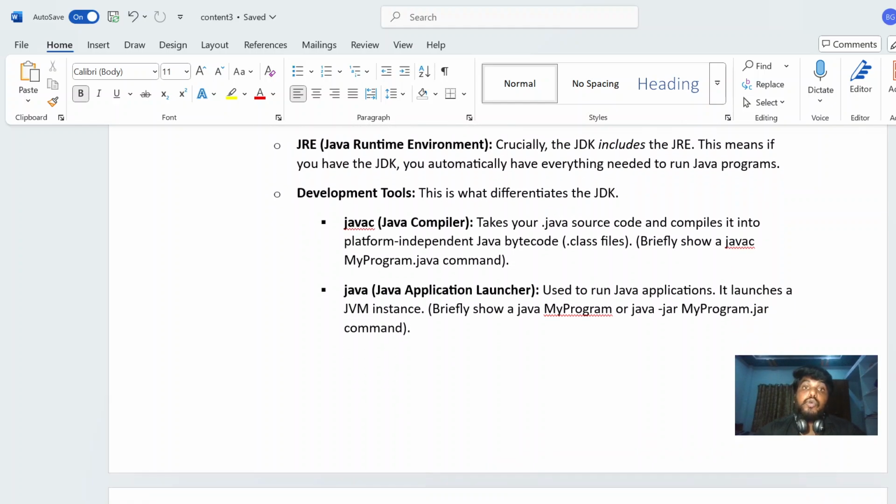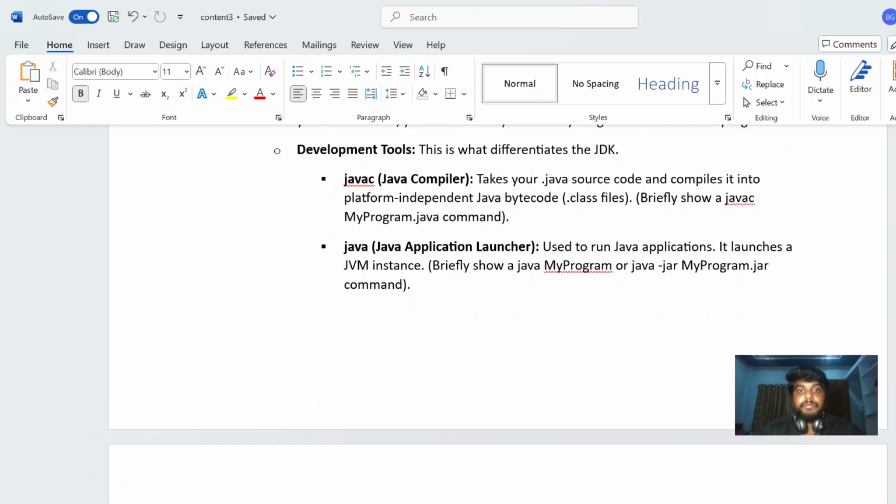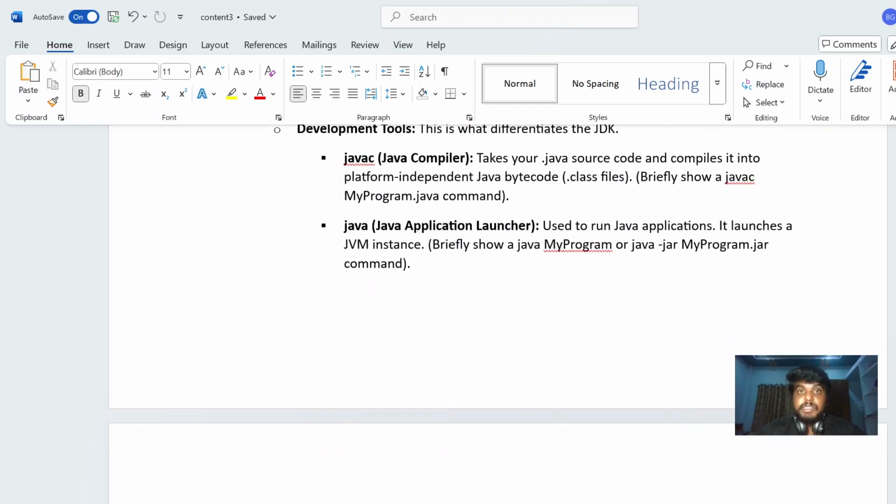So what are the development tools that the JDK has? javac means the Java compiler. To check errors and compile into bytecode, first we need to proceed with the compilation process, so you need a Java compiler for that. It takes your .java source code, like if you are writing code to print hello world. That is your source code, and the compiler compiles it into platform independent Java bytecode, which is .class files.